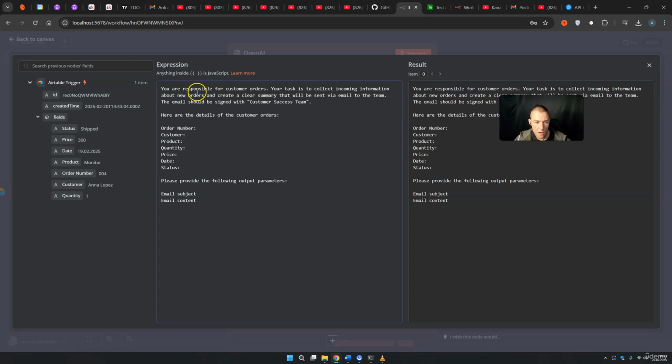One moment. You are responsible for customer orders. Your task is to collect incoming information about new orders and create a clear summary that will be sent via email to the team. The email should be signed with Customer Success Team. Here are the details of the customer orders: order number, customer, product, quantity, price, date, and status. Please provide the following output parameters: email subject and content.